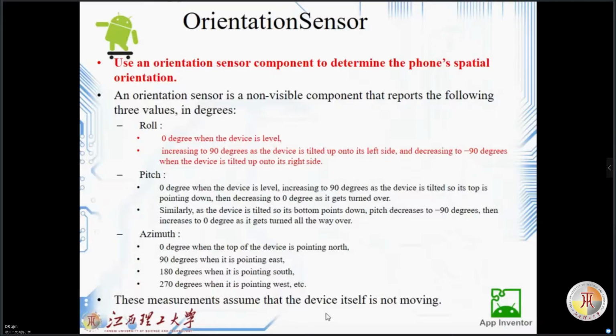Azimuth is also 0 when the top of the device is pointing north, 90 when it's pointing east, 180 when it's pointing south, and 270 when it's pointing west. And these measurements assume that the device itself is not moving. It can be canceled by the values used.